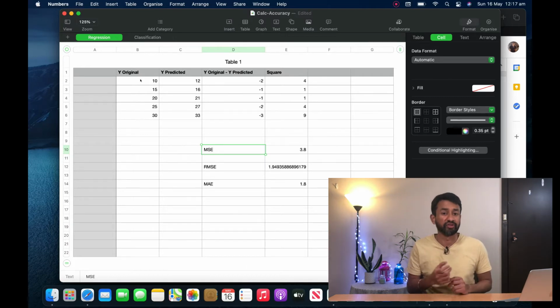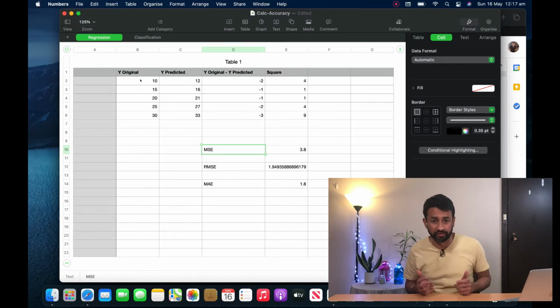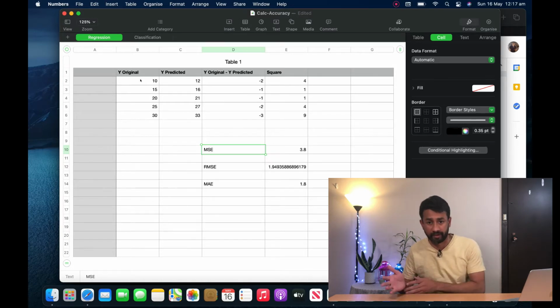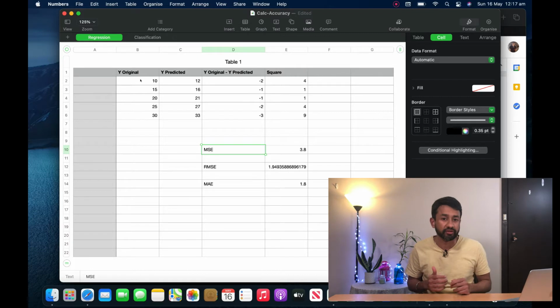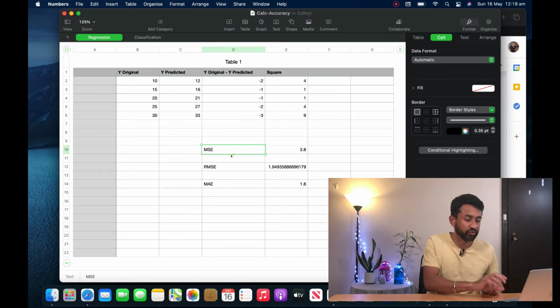Why are we doing the square? Because sometimes the difference between the y original and the y predicted might be positive, and in some cases it might be negative. When we square it, it always becomes positive. So it is easy to measure the actual deviation of our prediction as compared to the actual observation. That's why we always take a square, add it, and then divide it by the number of observations. The first one, as you see on my screen, is the mean squared error.